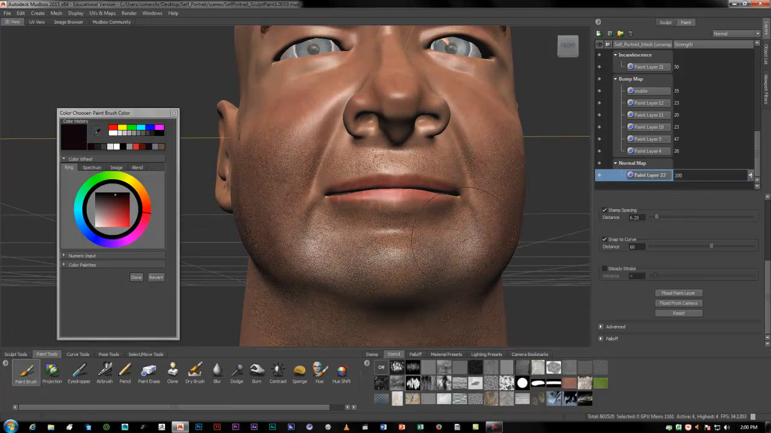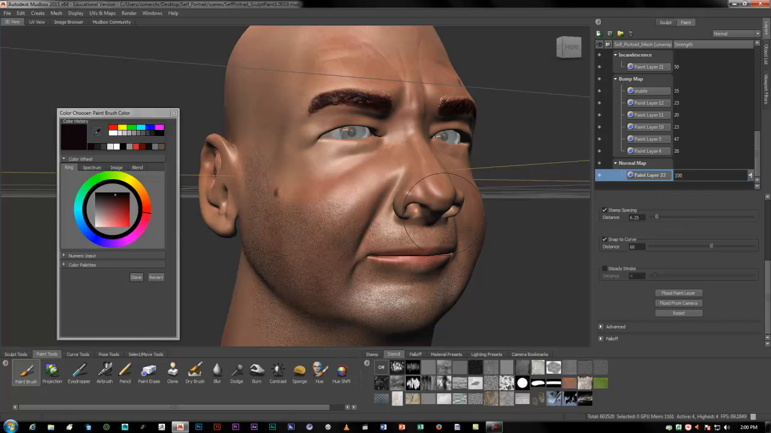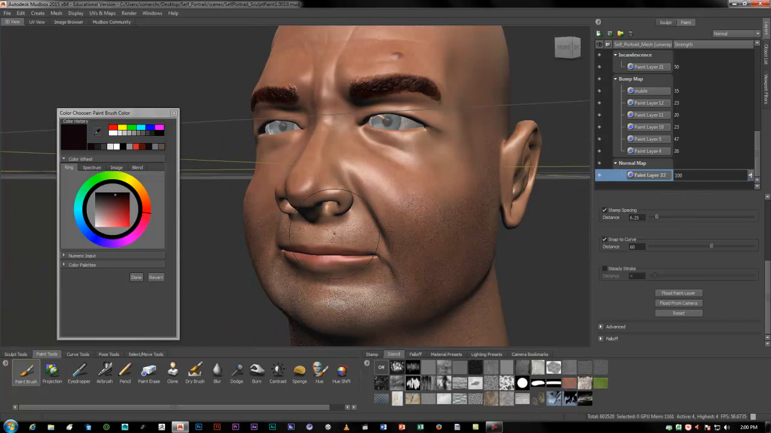A normal map will do that, and the nice thing about the normal map is that it will allow you to displace really quite detailed areas on low polygon meshes. So it's used quite a bit in gaming to save on processing time.